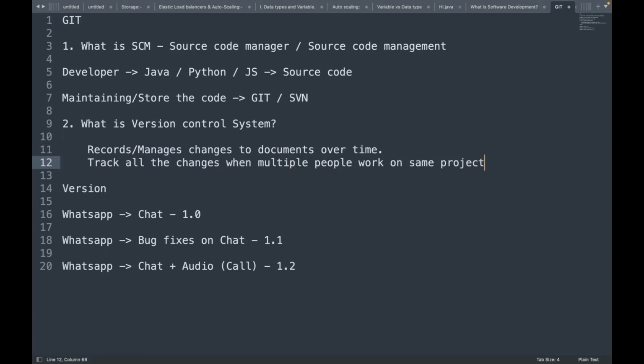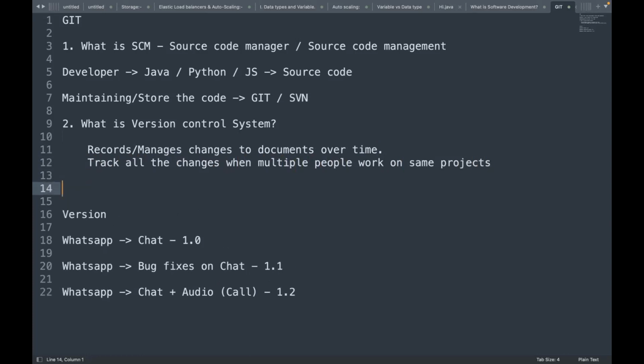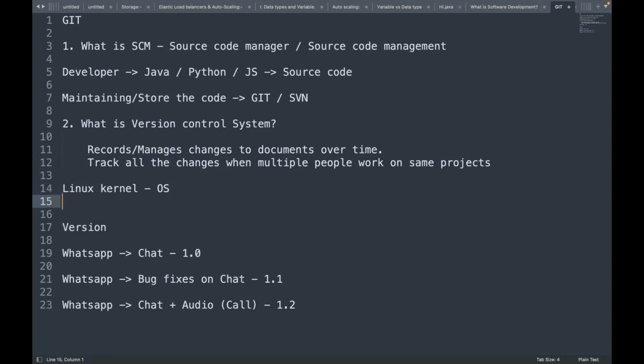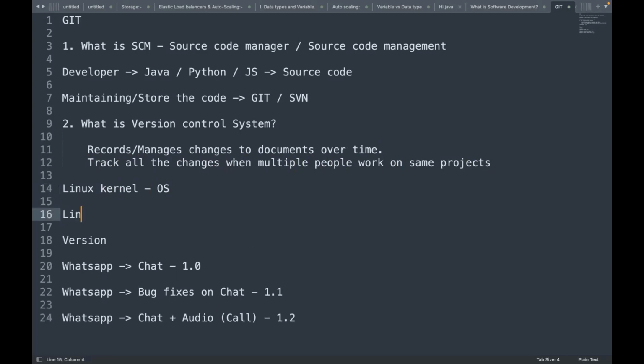I will tell you one real-time example. I hope you all know the Linux kernel. The Linux kernel is one of the open source operating systems. So who implemented this Linux kernel? The author called Linus Torvalds. That guy introduced the Linux kernel. The same guy introduced Git also.